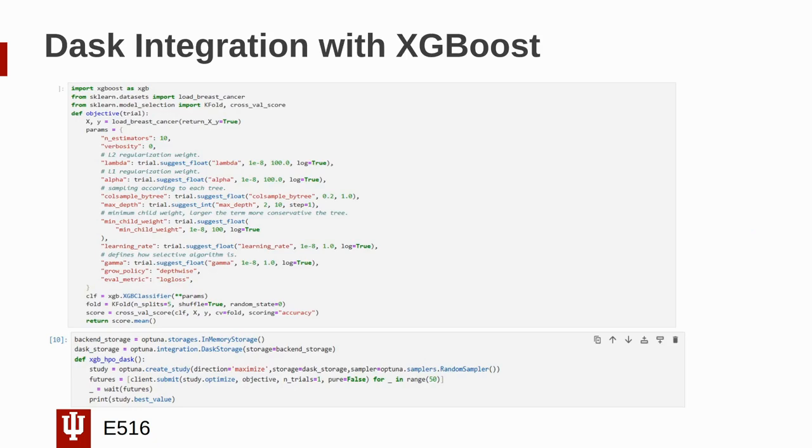So we have implemented Dask integration with XGBoost, which can be seen in the following code. In the code, Dask distributes the mentioned objective function in parallel to different workers, and their output is stored inside the Dask storage. Then, after every iteration, the optimization function checks which parameter is to be optimized.